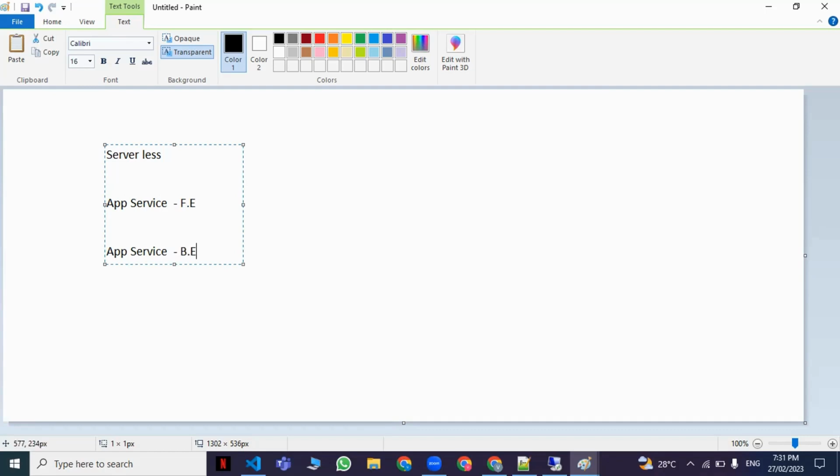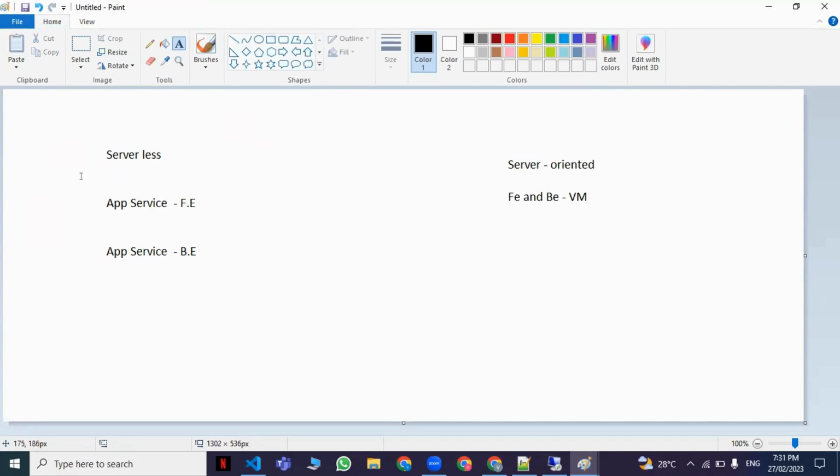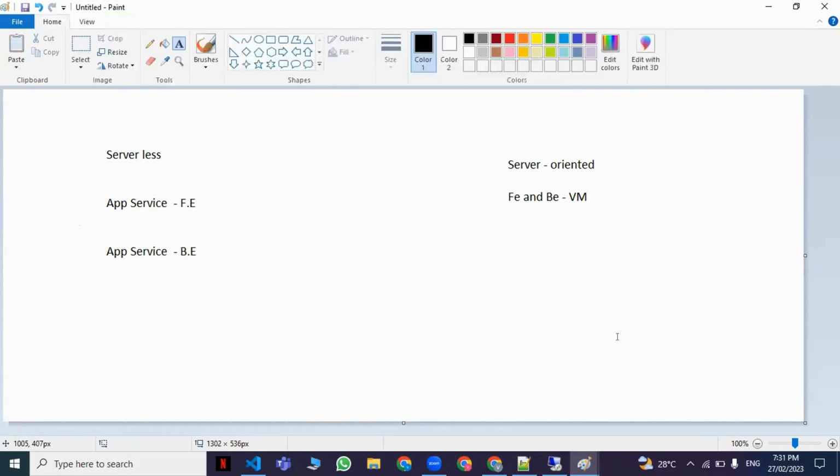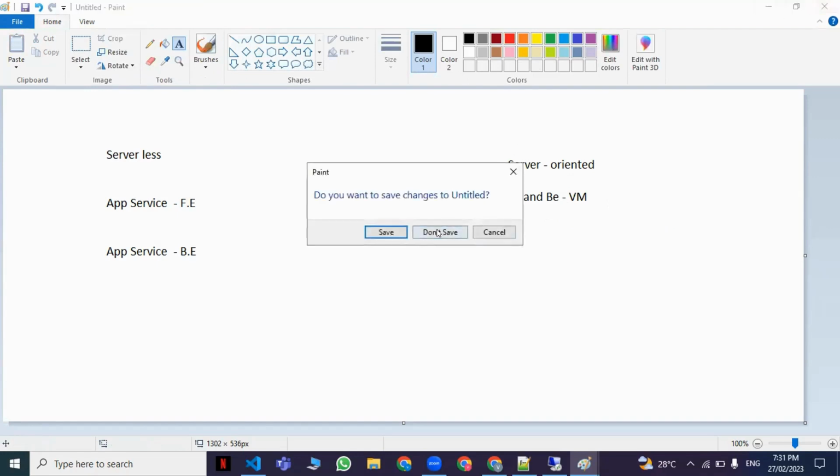And the second deployment is server oriented. That means we deployed the front end as well as the backend on my VM. So these are 2 different ways of deploying a project in your company. You may go with an app service, or you may deploy the same thing on your VM. It entirely depends upon your project architecture. I have shown you both ways.